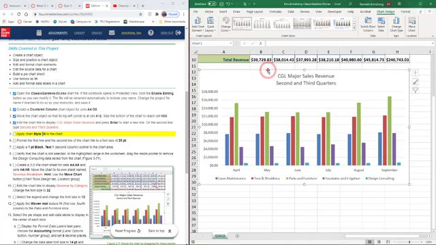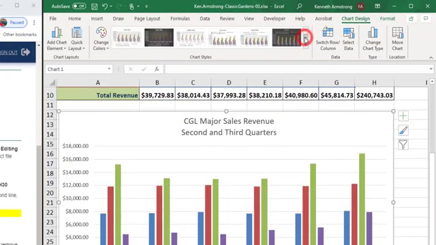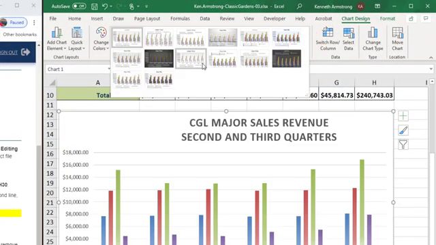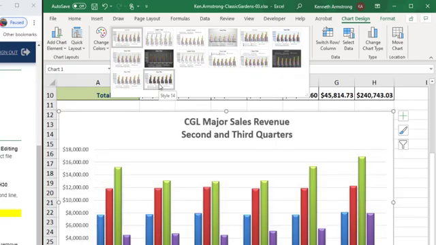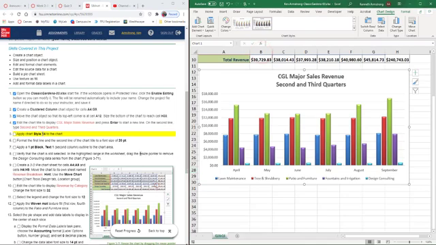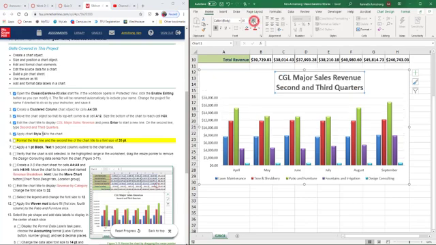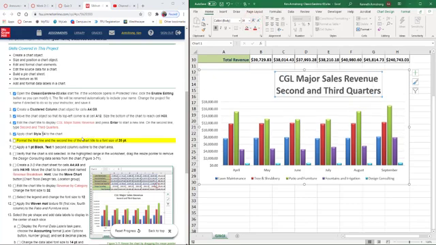Apply chart style 14. So all the chart styles are up here on the chart design tab. And then I just have to find number 14. There it is. Sounds good. Ooh, isn't that beautiful? That's a lovely chart. Change the font size on the title to 20. Oops, not 24, 20.